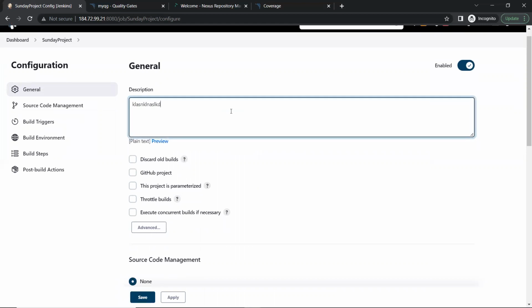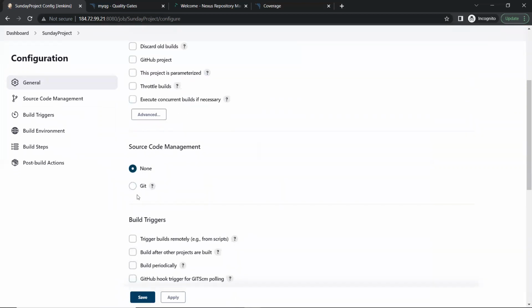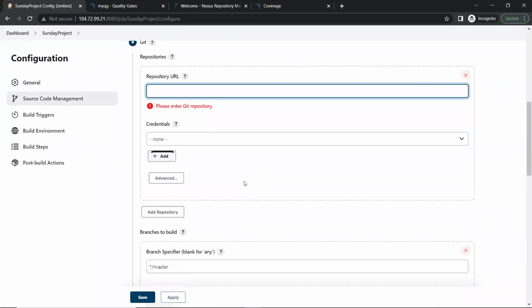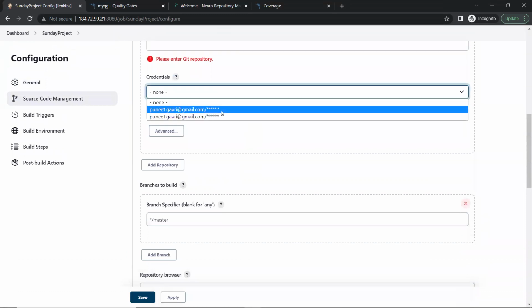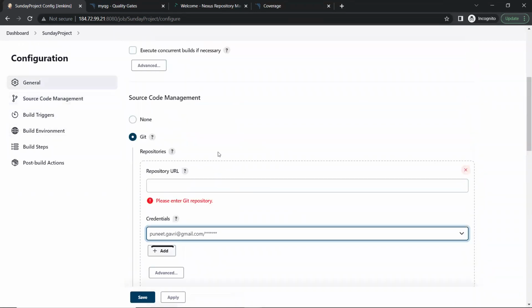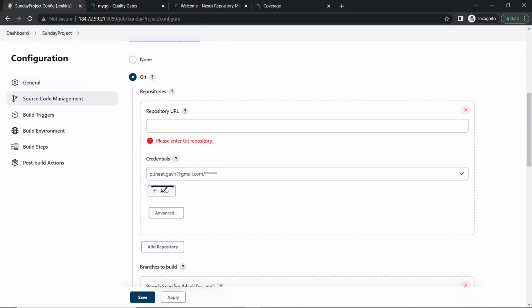In the description, you can type whatever you want. Then the source code management will be git. There you specify your repository and then the credentials. This will be your git stage. After that you can add multiple stages here. This stage is responsible for pulling the code, correct? This is the git stage, the source code management stage. This is our first step, where the code stored in the repository that we provided is pulled by Jenkins and stored in the Jenkins workspace.